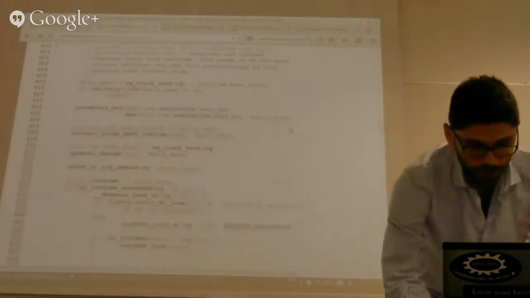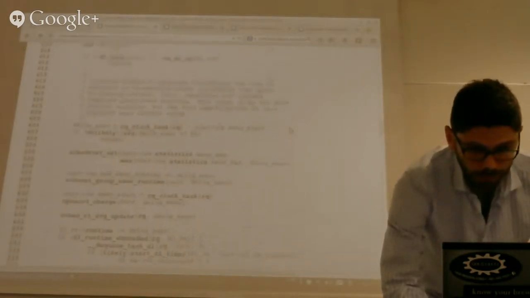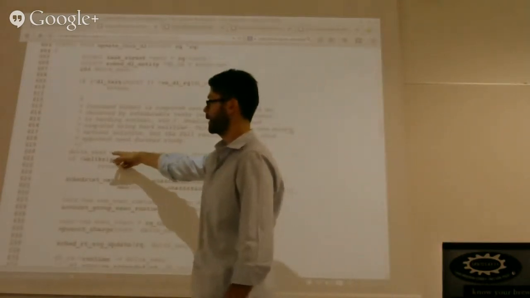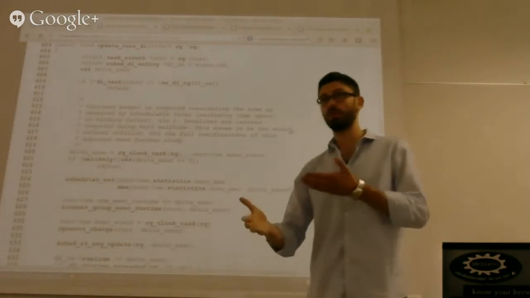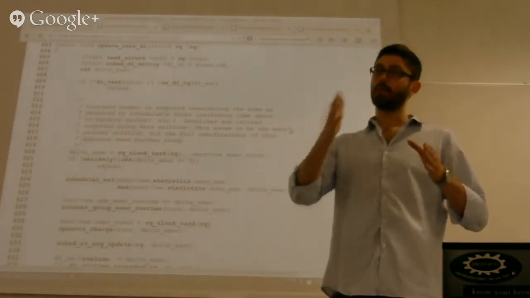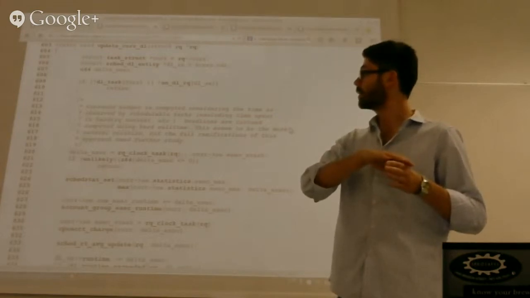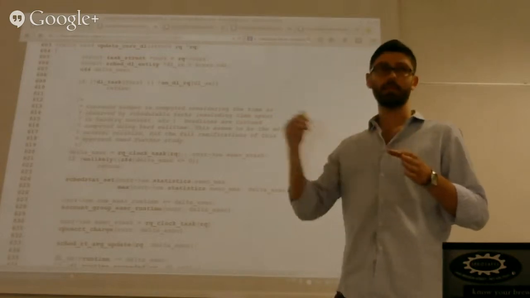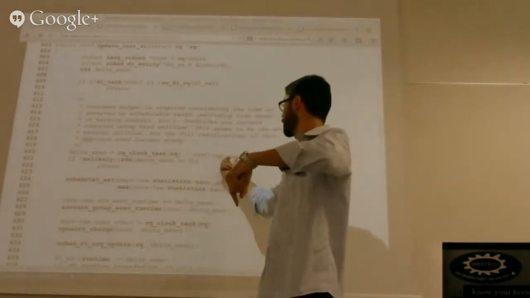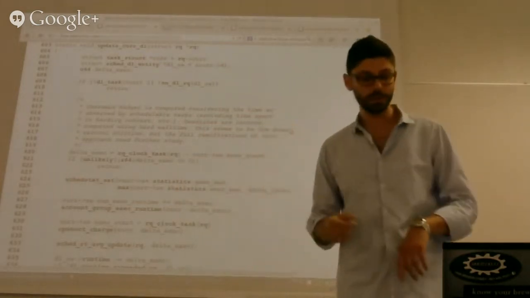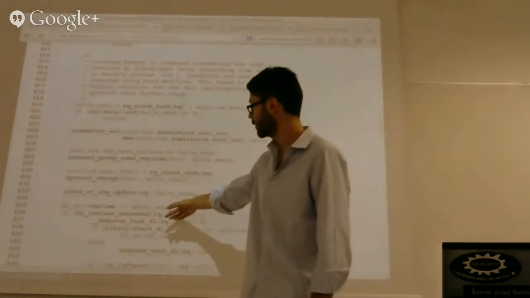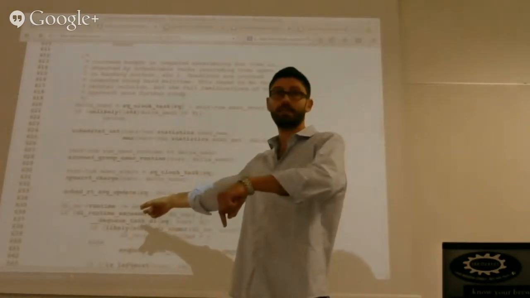Apart from things that are not really important, you see that delta exec is computed, so how much you executed over the last time that it was called. So you basically compute it as clock task now minus when you started, and this is decremented from your current runtime.